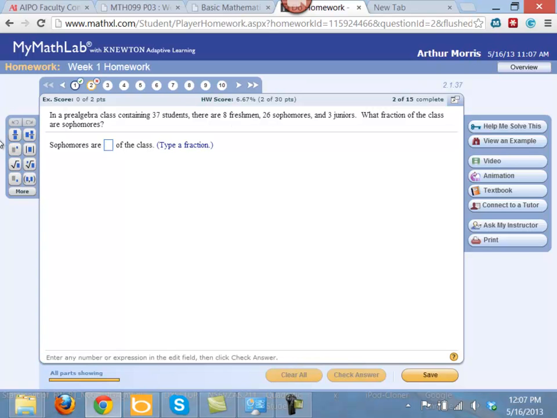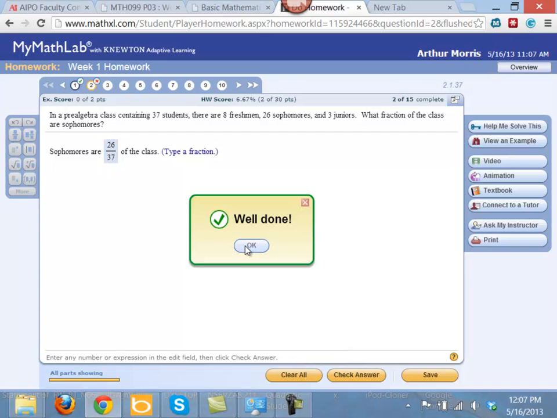Now you have some tools over here that you can use. For example, with this, I'm typing in a fraction. We can either use the slash on our keyboard, or we can click on that fraction toolbar there, and then we can type in our answer. It says what fraction are sophomores? Well, we have 26 sophomores, and we have 37 total students. Then I'm going to click check answer. Well done. Okay, good job.